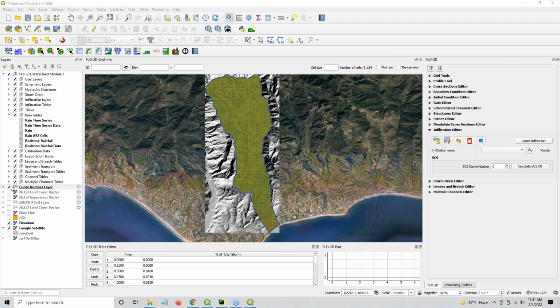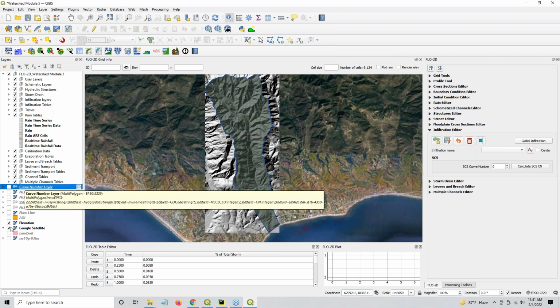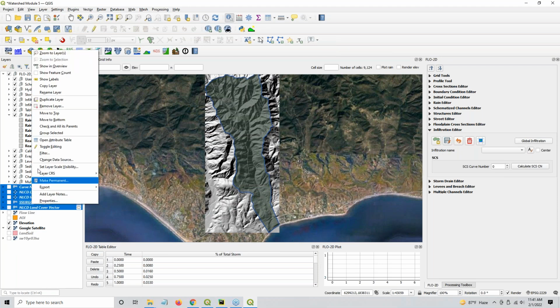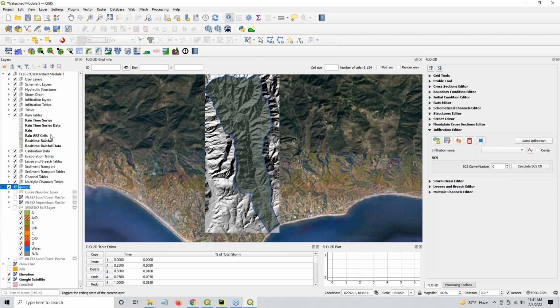Okay, now we're finished with this, and we are starting to get quite a bit of data down here. So some of the things that you can do to manage this data is you can group it. So let's call this curve number. Well, let's just call it CN, and enter.